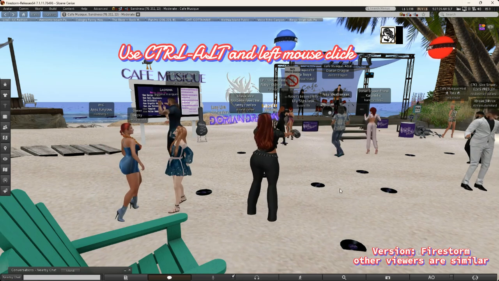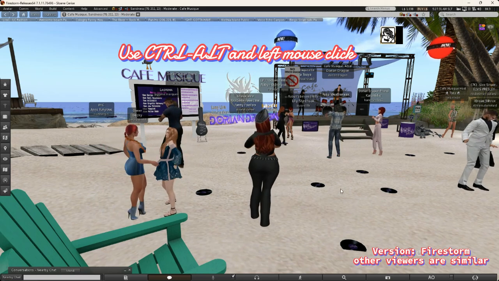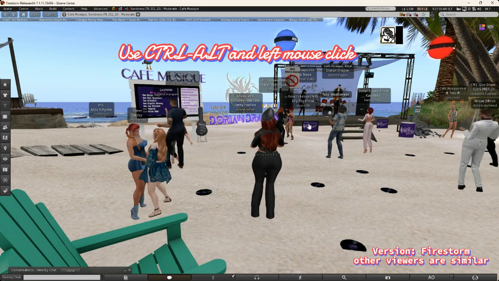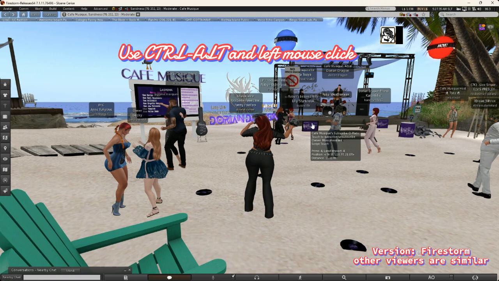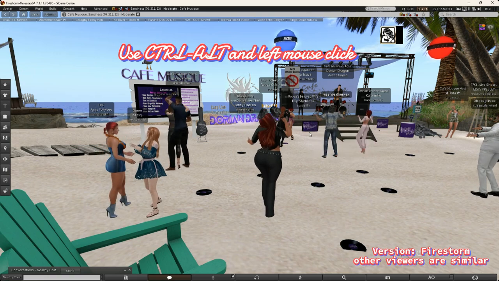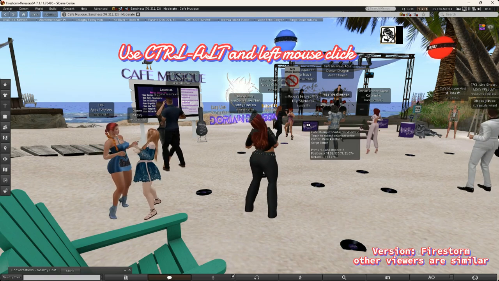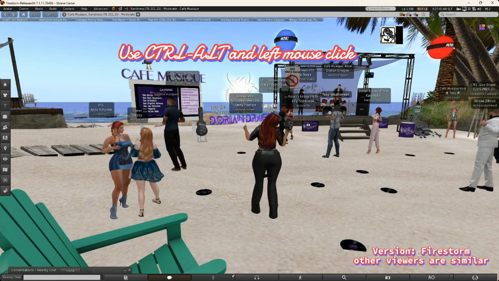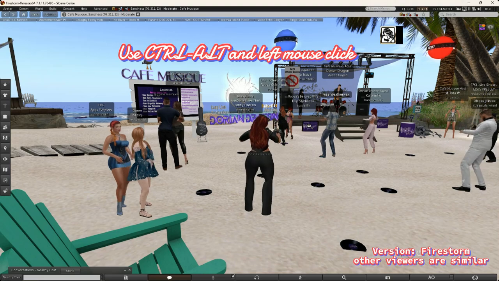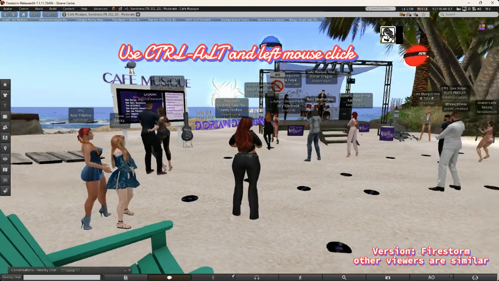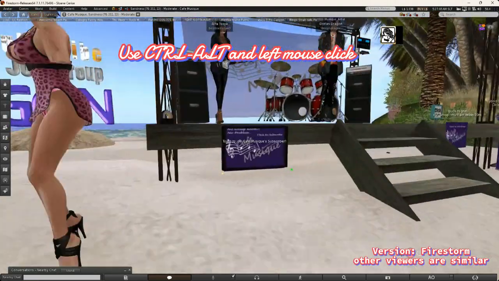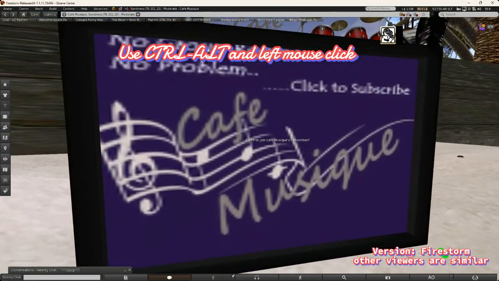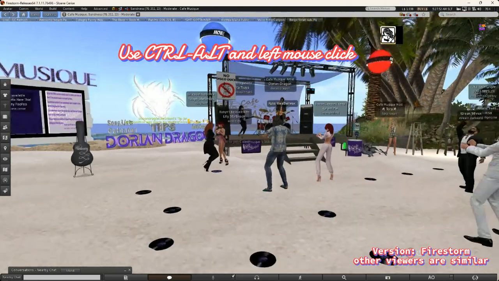Okay, so again, you click Control Alt and click the left mouse button. Then you can let off of Control Alt, but you have to keep holding your left click button, and you can zoom in and out and swivel around.